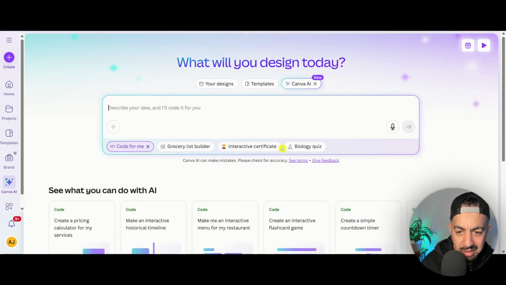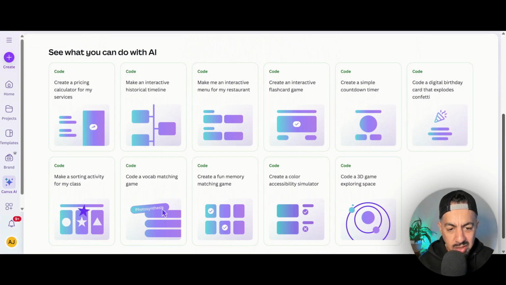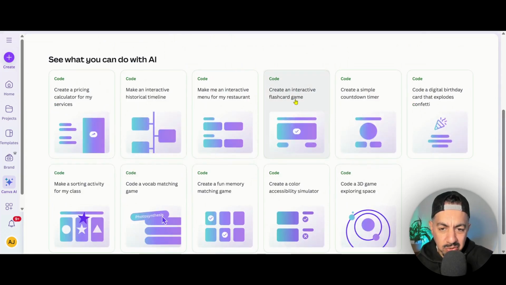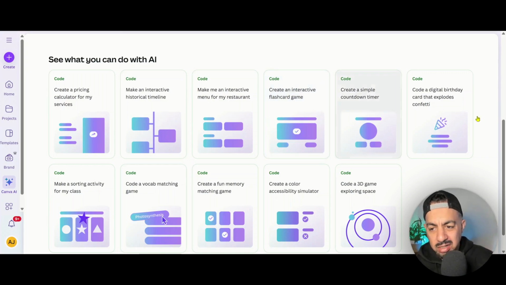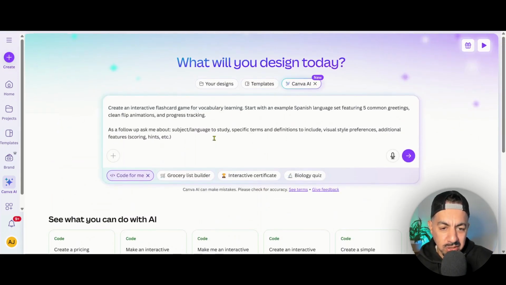Okay, next one is called Code for Me. And if I click this, it gives you examples of things that you can produce, like a grocery list builder, interactive certificate, biology quiz, sorting activity. Yeah, there's quite a lot here, which requires a lot of intricate coding. So it says create an interactive flashcard. Now you can create what you want. You can type it in the prompt, but let me just see if I can create it using this example, and then I might edit the example. So click create an interactive flashcard, and then it'll put the information here.